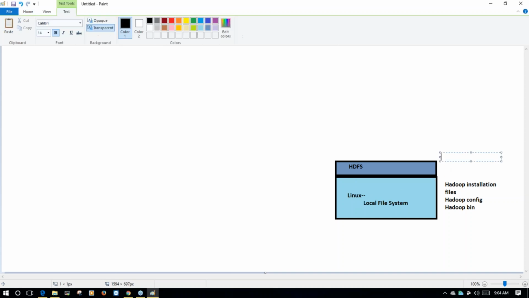Then what does the HDFS file system contain? It contains the data to be processed. Only the input data is available in HDFS. Apart from that, HDFS doesn't store anything. So it contains data to be processed, like if we are trying to get data from some file, maybe a text file or a DAT file, that file will be stored in HDFS.